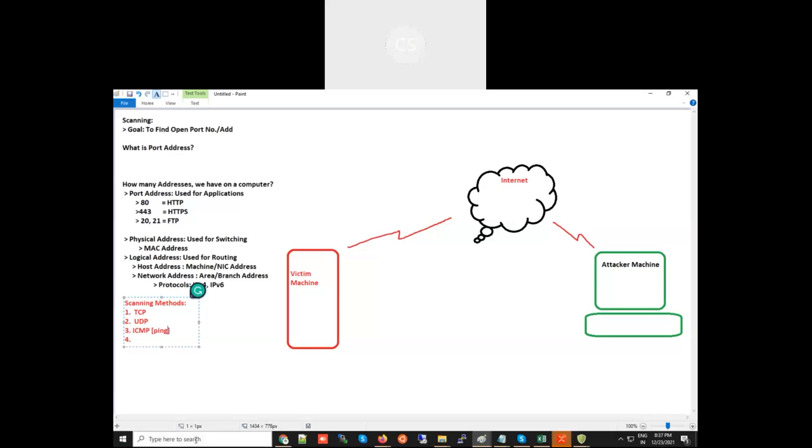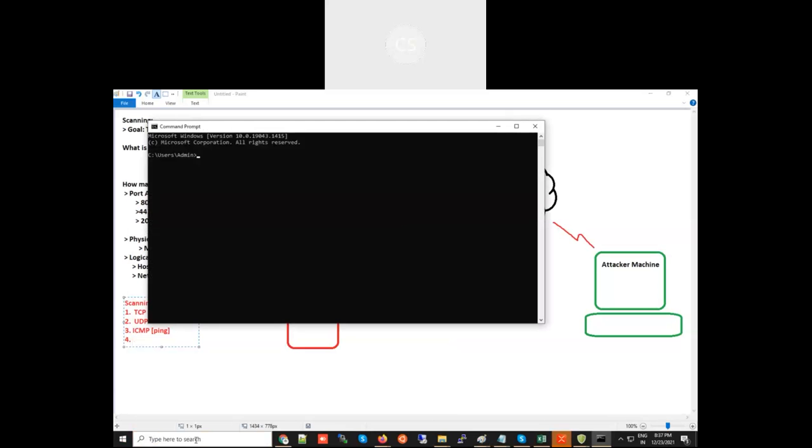Let me show you ping. Ping means like this, P-I-N-G. You can ping 8.8.8.8. So it is pinging. So meaning what? Your L1, L2, L3, L4 lower layers are working fine. OSI model: physical layer, data link layer, network layer, transport layer, all are working fine. So this is your ping that uses ICMP.